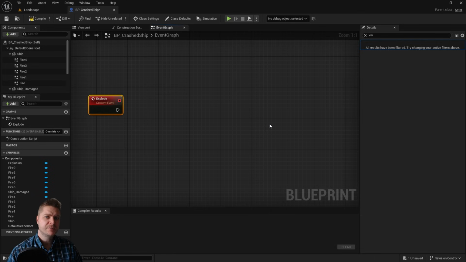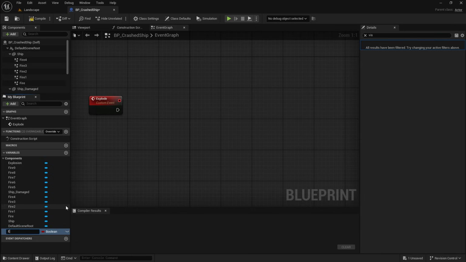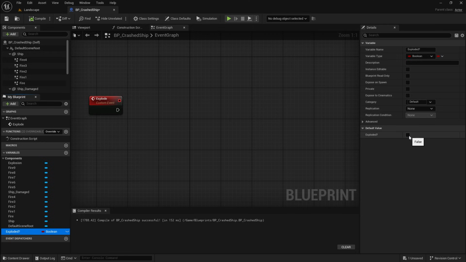Now we only want this explosion to be able to happen once. So we're going to also create a Boolean variable that will flick from false to true whenever this gets triggered. So by default, it's going to be, has this exploded? No. When it does explode, it'll go to true, and that will stop it from being able to happen again. So let's go to variables, click on plus. So I'm going to call it exploded with a question mark, exploded.